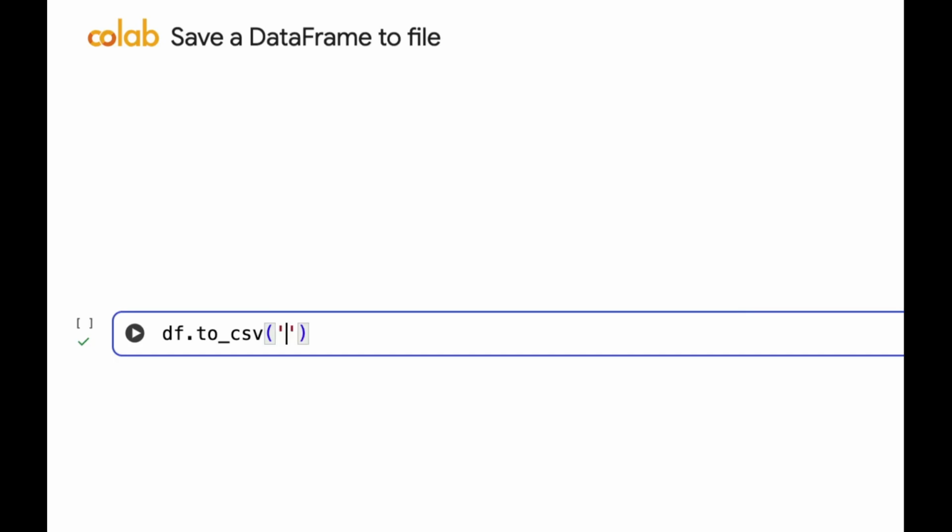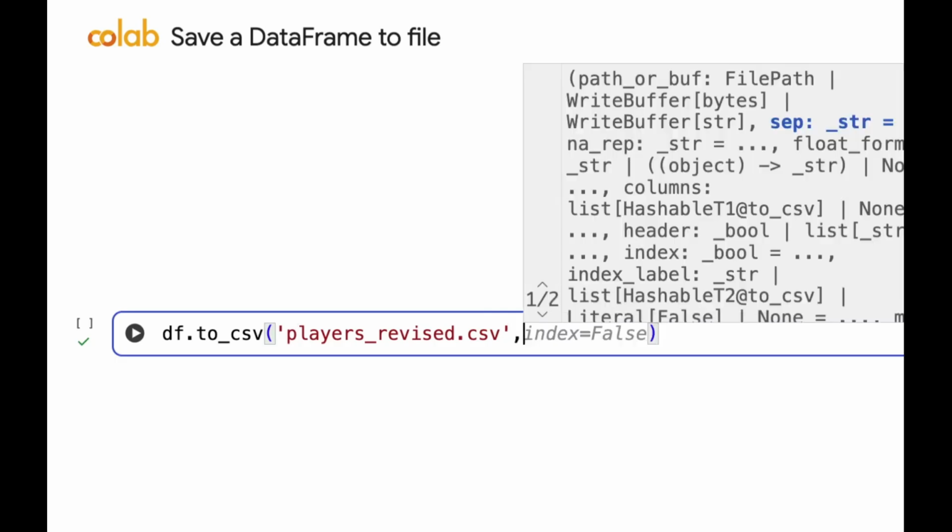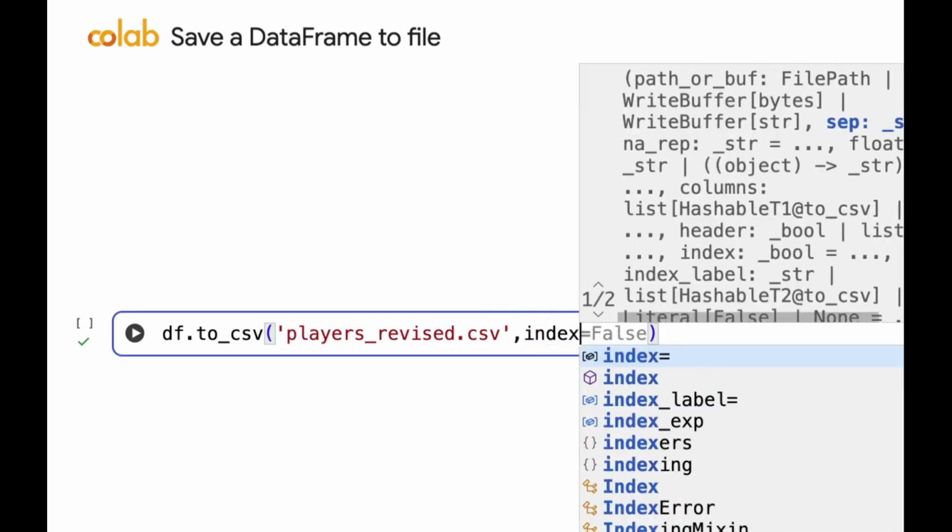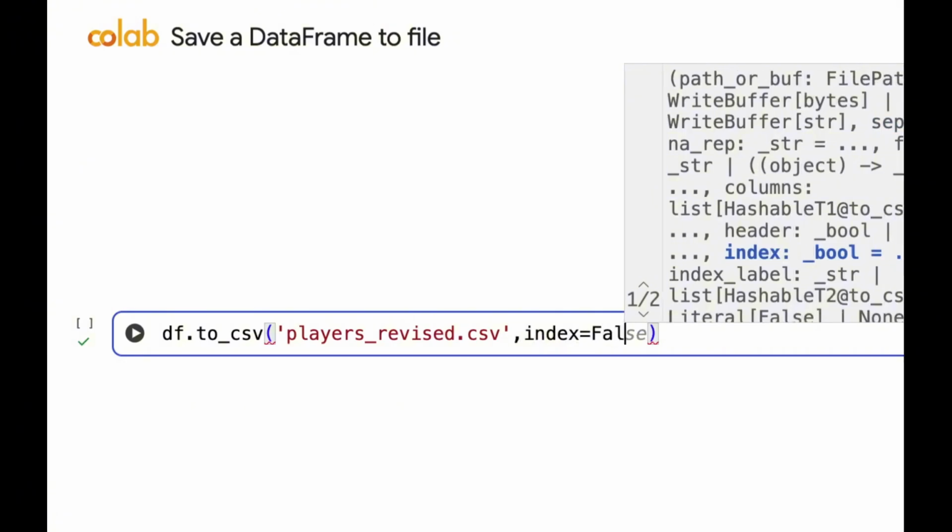specify the arguments. So first of all, I would need to provide an argument that is the name of the CSV file, right? So originally, if you remember, it was players.csv, but to differentiate, let's do players revised.csv. Okay? And you could do that and run the command, it will give you a CSV file. But usually there's something we want to do. Let me first type it and explain.